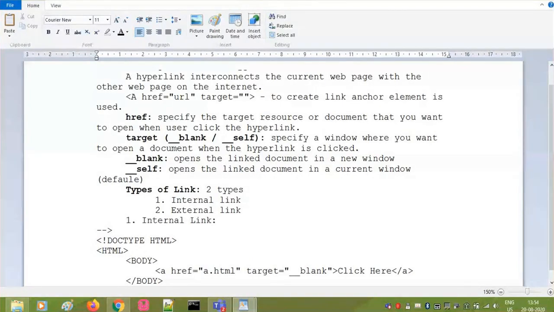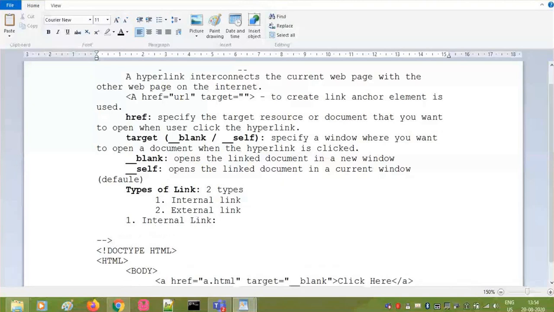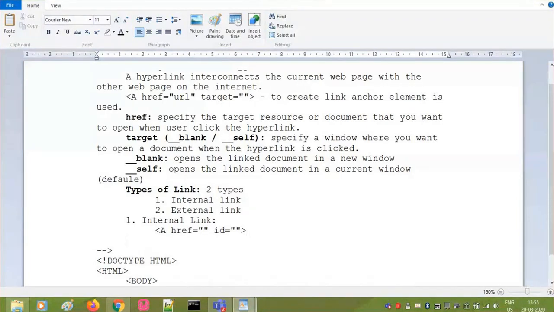To create an internal link, the anchor tag is used, meaning the tag name is the same. But here the attribute which you have to use, href is still there, because without href you cannot create any link. Href has to be used, but here one more thing you have to use, the id attribute is used. So what is the use of id? That we'll see first.